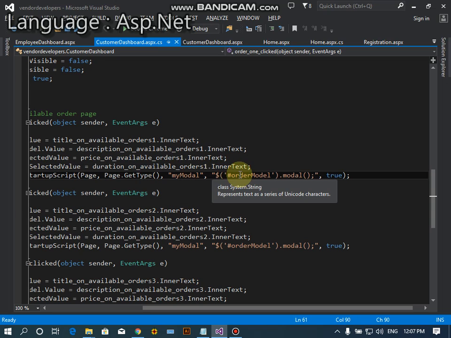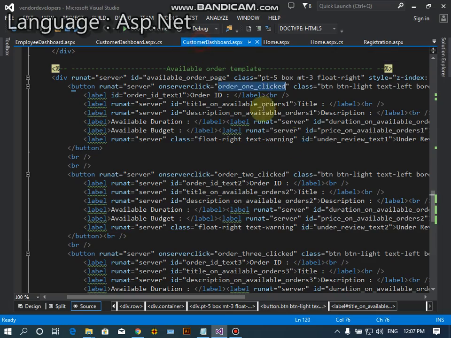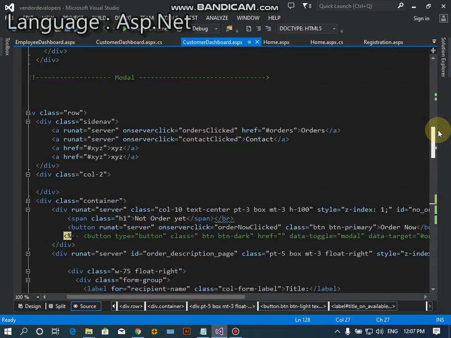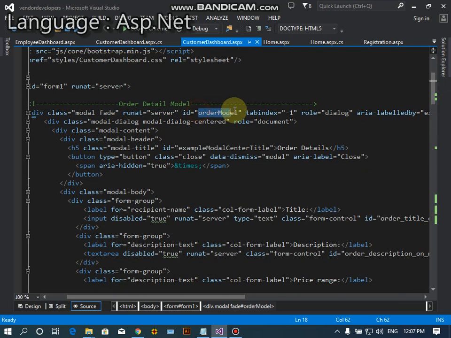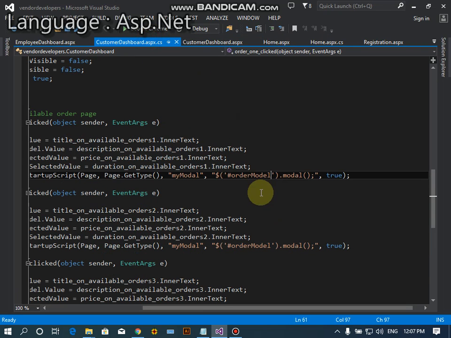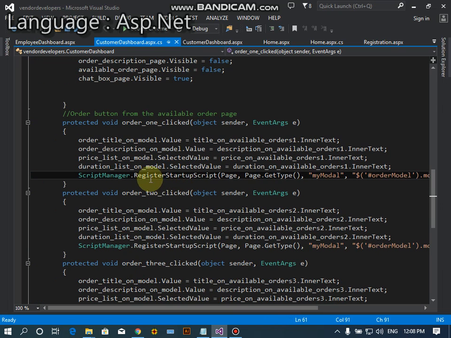But what you need to do is just change this ID of modal with the ID of your modal. For example, if you have a modal in Bootstrap and your ID is orderModal like this one, you have to paste this ID in this syntax at this place, in the fourth parameter, orderModal. Or if you have a different ID, you can paste that ID here. So that's it. You just need to write a single line, and it will pop up the modal on the screen.